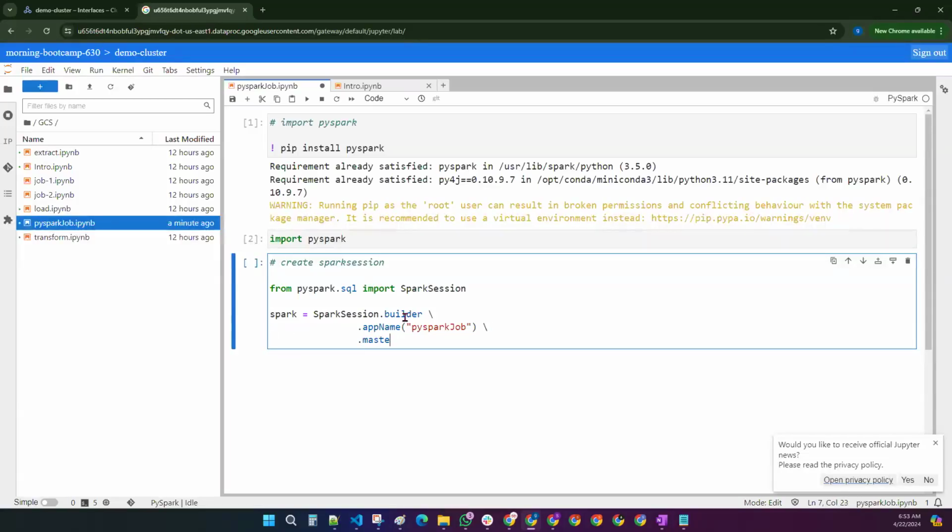And master, you can mention local, and getOrCreate. So this is how you have to create your Spark session, guys. You don't need to specifically create it, as I'm telling you already. Whenever you create a Dataproc instance and click on a notebook, the Spark session might have already been created. It uses the existing session only.